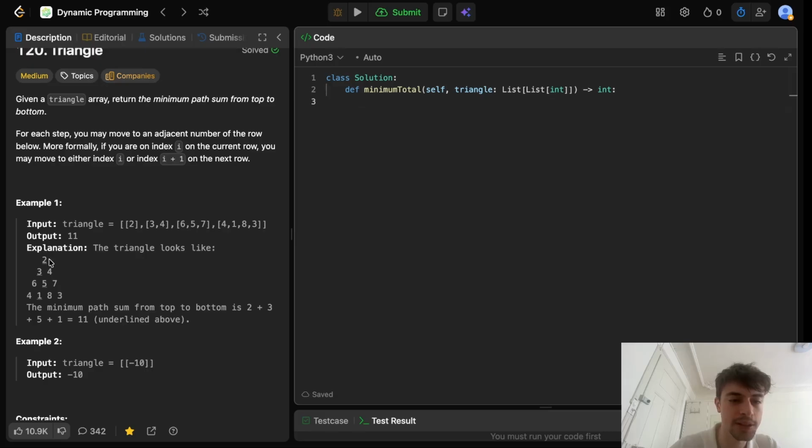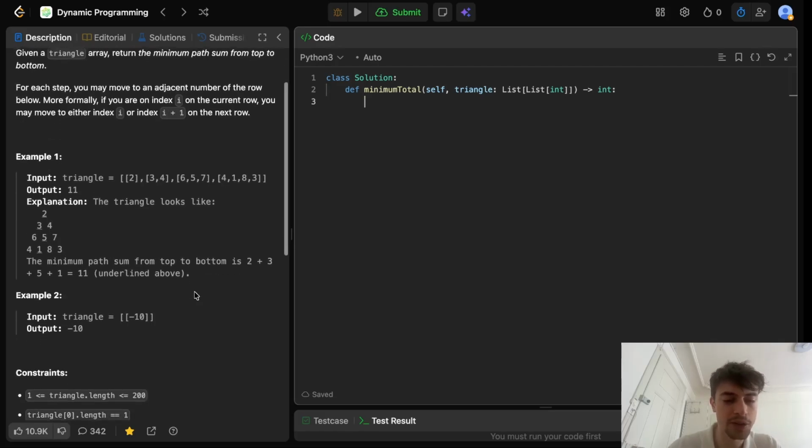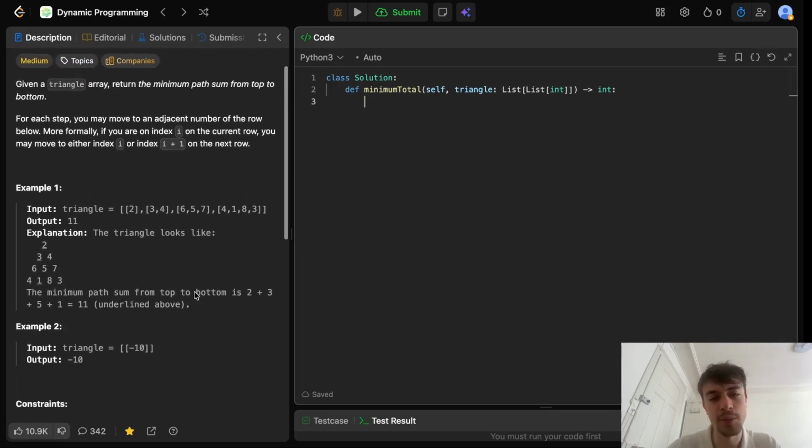So basically, we're here at 2, and then we can move to 3 or to 4. Now, let's say that we moved to 4. Now we can move either to 5 or to 7. And then let's say that we move to 5, we can move either to 1 or to 8. Okay, so the best path, of course, would be 2 plus 3 plus 5 plus 1, because this is the minimum sum. Now the question is, how do we find the minimum sum?